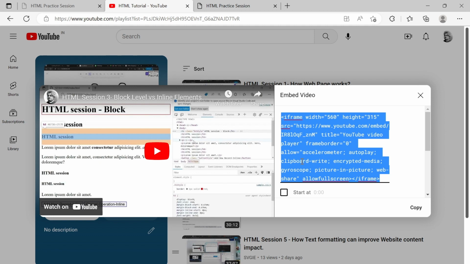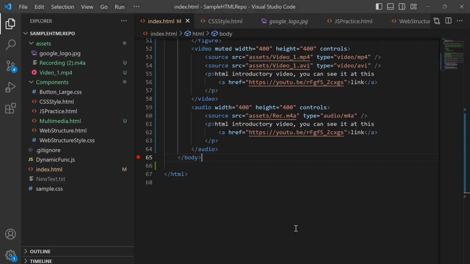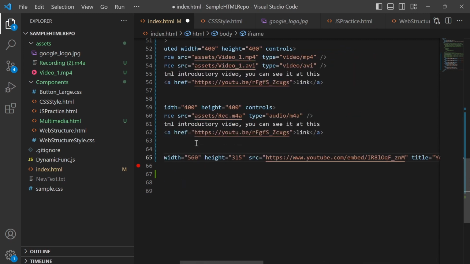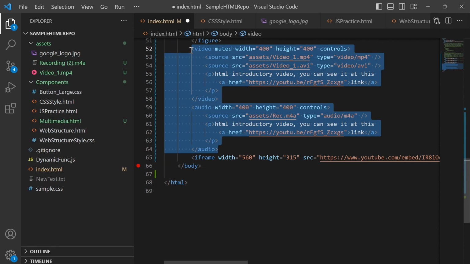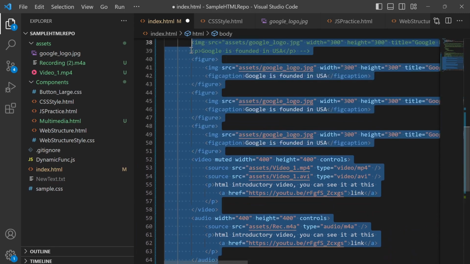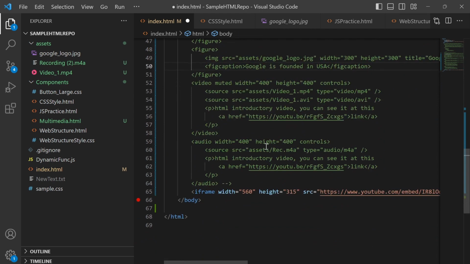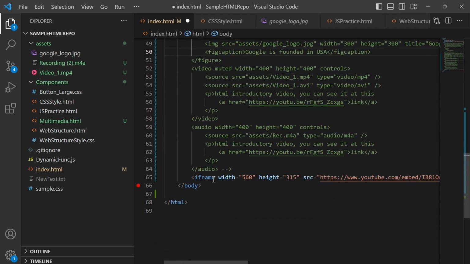So I can copy this, go to my Visual Studio Code and just paste it. I will explain what these things signify. It is very similar to other tags. First you will see the attributes width and height. This defines the width and height of that HTML element, that is, whatever we are embedding from YouTube, how much space it will take. That we are defining here.